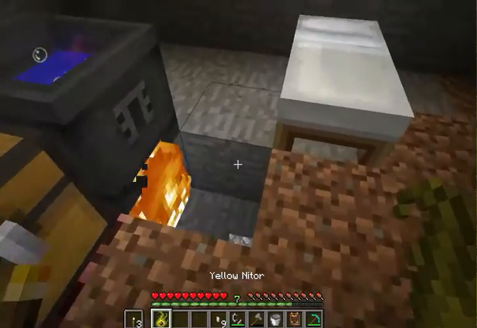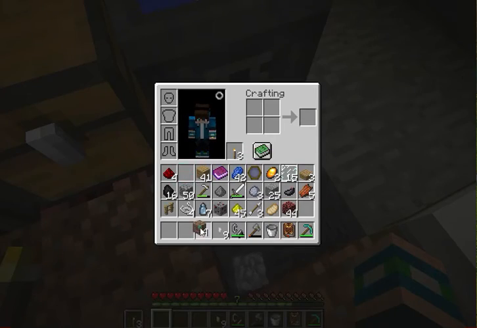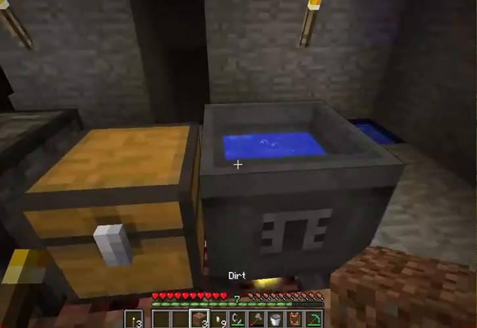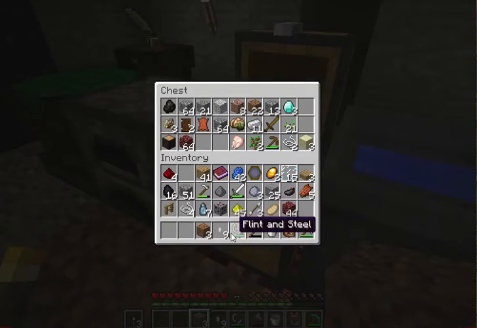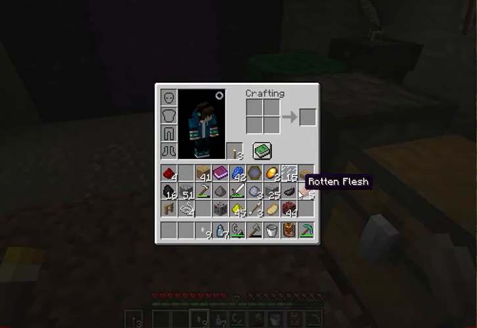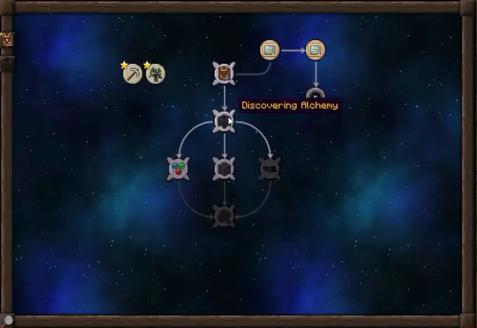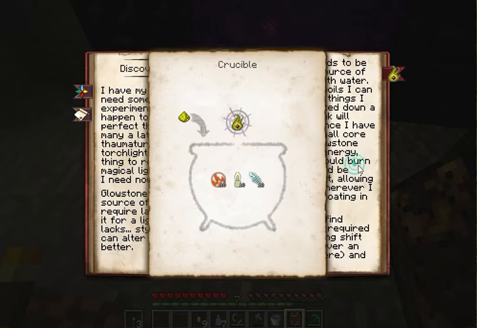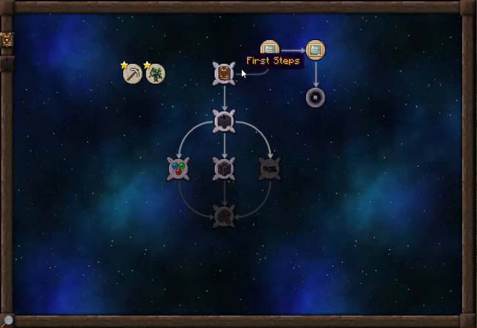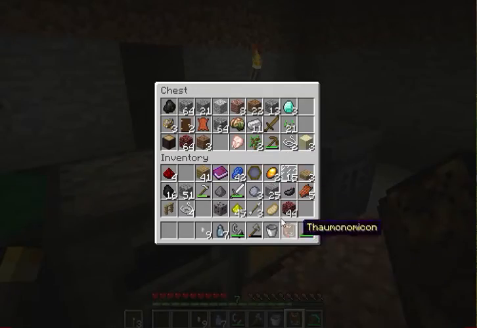Now, yellow Nitor. Sorry, fire, but you're not staying. We're going to make yellow Nitor take over this thing. Now, we got the yellow Nitor, and we've now finished the alchemy section. So, discovering alchemy. This can also be used as a light source, so I recommend using that.